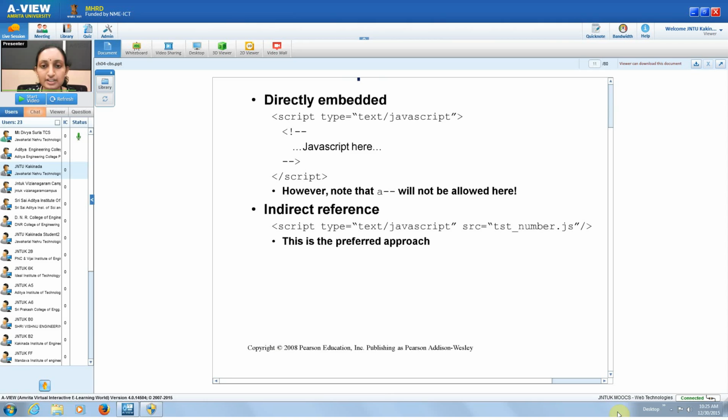Now you can see the indirect reference. We can have the link embedded in the HTML page using the script tag. So script type is equal to text/javascript, and source you can give. For example, you have written your function in a separate file, and that file name is tst_number. Save the file with the extension .js. CSS we have saved with the extension .css. In Notepad you can write all your script and save it as a .js file. So this is the way we embed this script into our page.